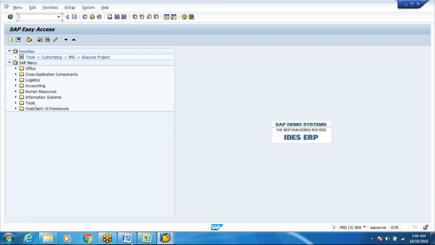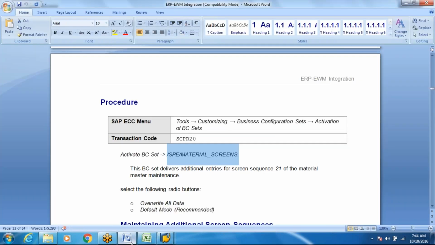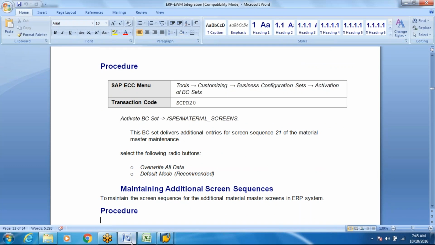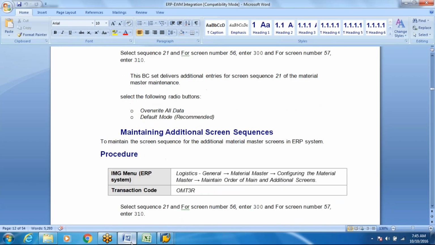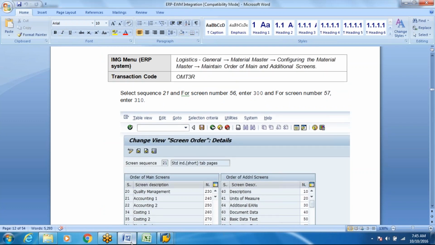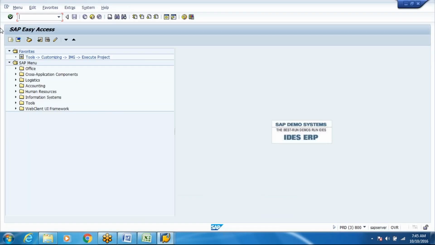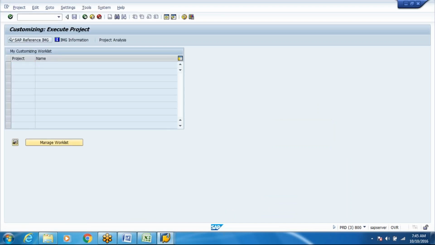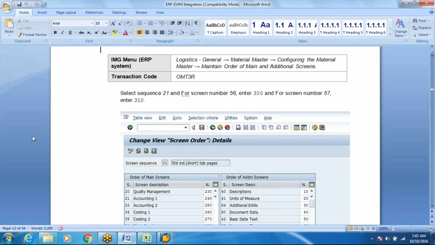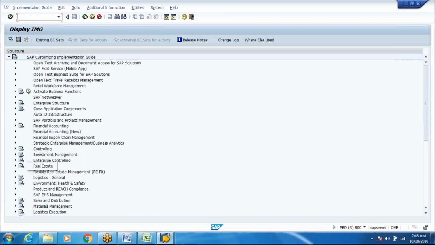Okay. So next setting is, these new views should be seen in your MM03 or MM01 transaction. So what we need to do is, there is a transaction in ECC, okay, where we go. It's a regular material master transaction where we go and assign screen numbers to the material master display transaction. Okay, so logistics general.